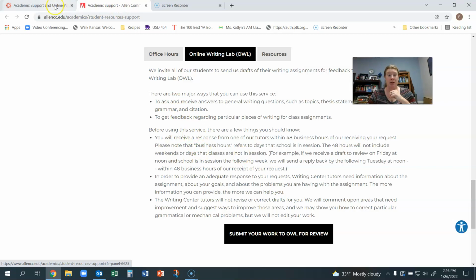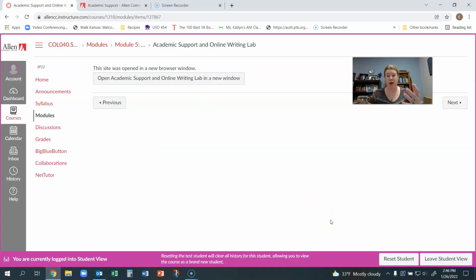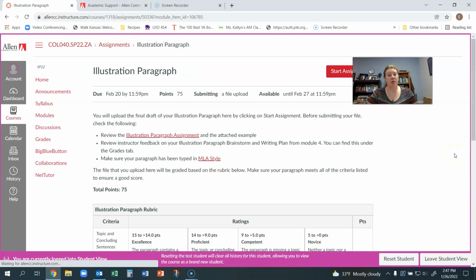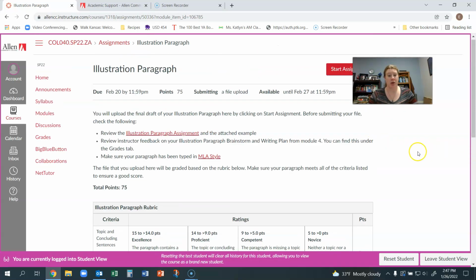You can also email me, and if you have a draft of your paragraph that you want me to look over, it is not cheating for me to look it over before you turn it in. The last thing that you do in the module then is to submit the illustration paragraph assignment.